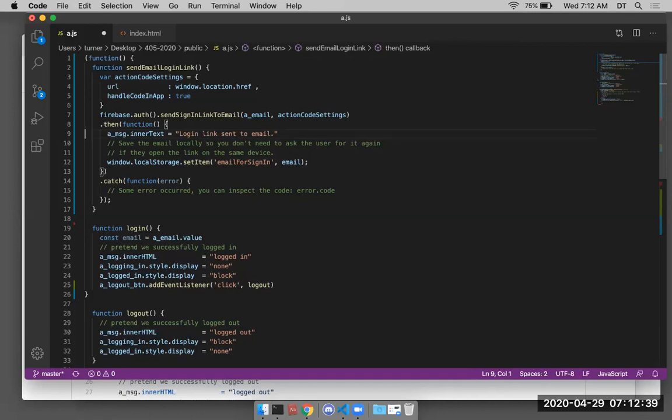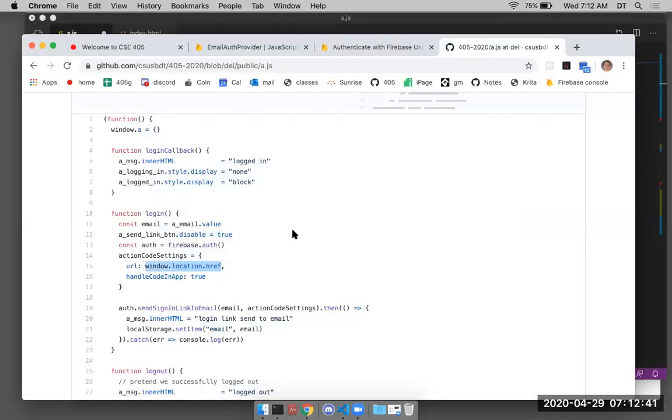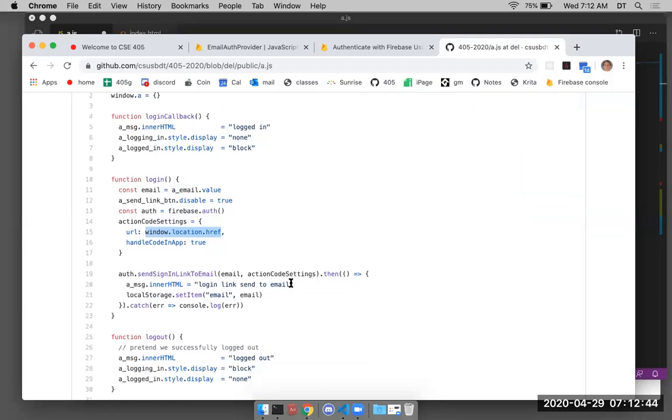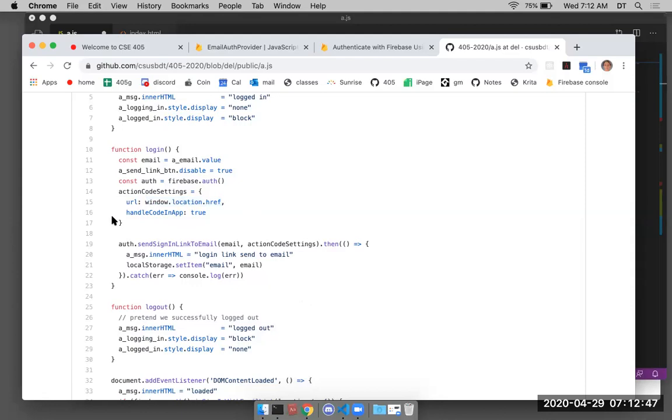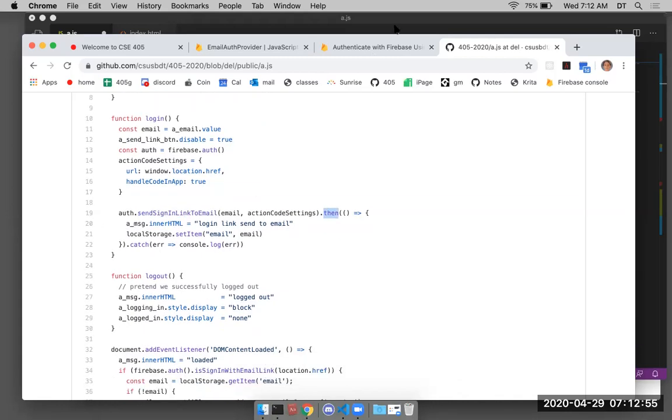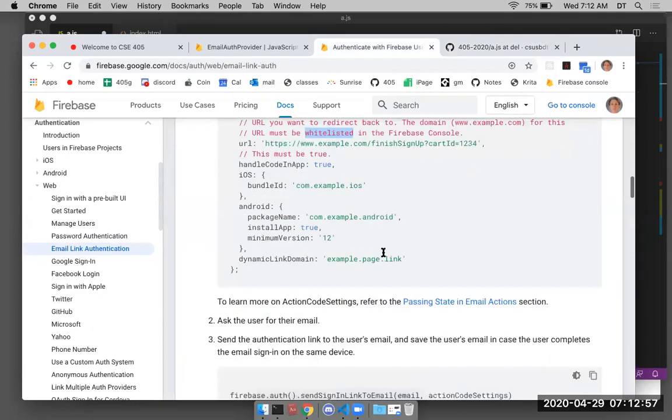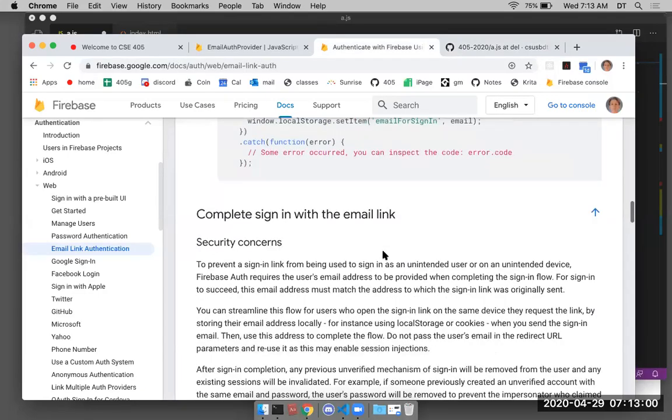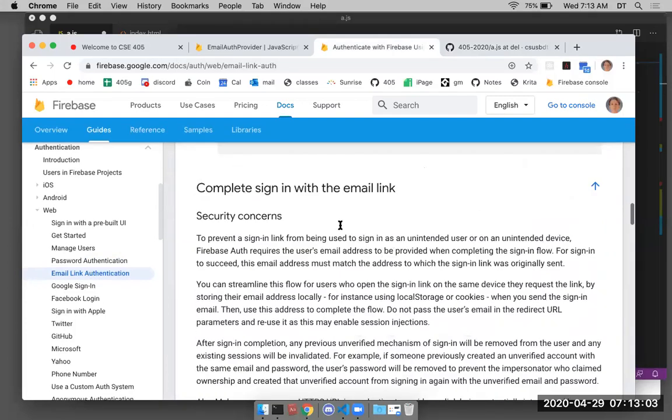So that is that thing. And like I said, I didn't dig into the very bottom of that, but you might want to do that if you wanted to. So here's my code that I developed before, which I got from the documentation, by the way. We could try to get it from the documentation. We look inside here. Here they're talking about security concerns, what I just talked about, to prevent a sign-in link from being used to sign in as an unintended user or on an unintended device.